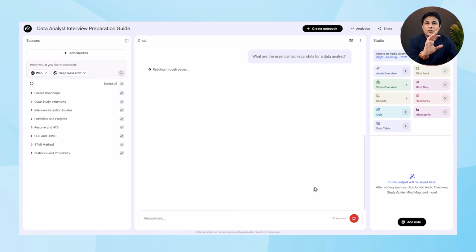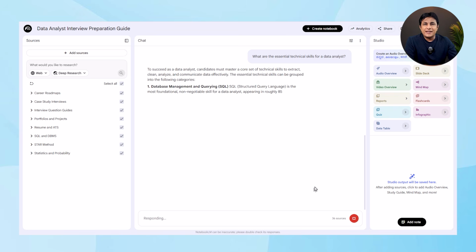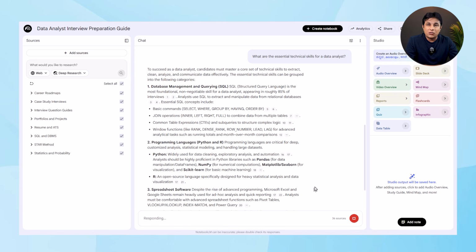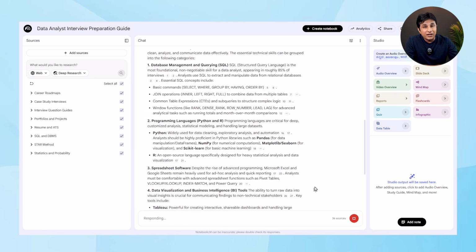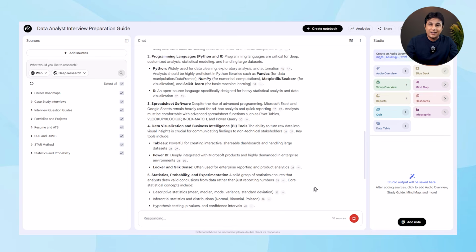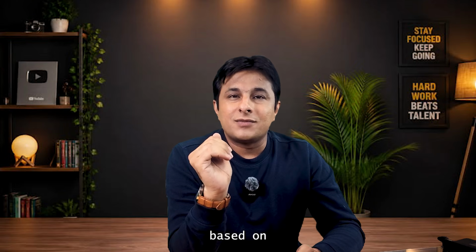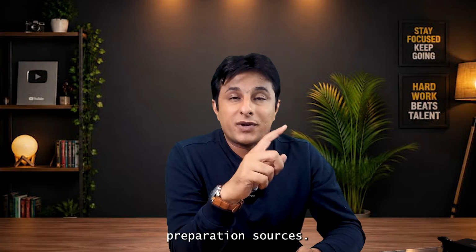So let's ask one question. What are the essential technical skills for a data analyst? NotebookLM now answers from the imported sources. You can see it gives a proper structured answer. It covers key skills like SQL, Python, Excel, BI tools, statistics, and data cleaning. This is useful because now we are getting answers based on multiple interview preparation sources.